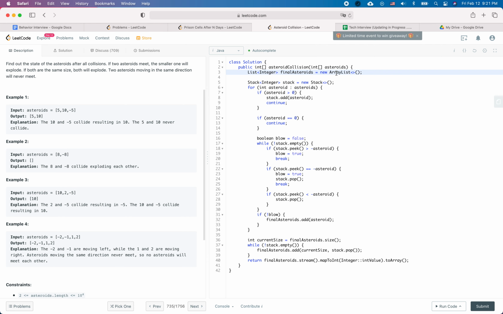So let's see this piece of code. Essentially, we have the final asteroids defined at the very beginning, and we have the stack as we mentioned in the solution part. We go through each of the asteroids. If the asteroid is larger than 0, which means it is moving to the right, then we are going to add it to the stack. If it is a 0, then it's an invalid asteroid, we just continue. Otherwise, it means it is an asteroid moving to the left, and we will see if the stack is empty.